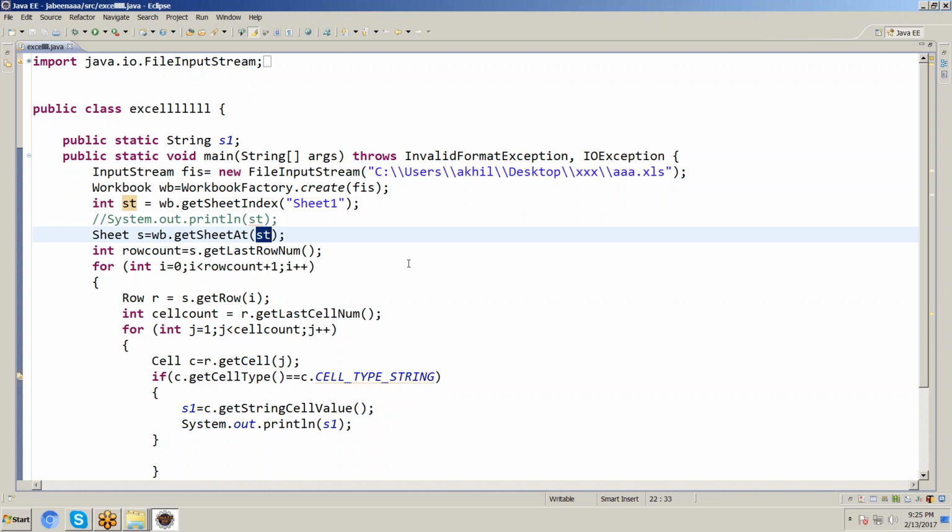If it is cell type string data type, just print it. If c.getCellType equals Cell.CELL_TYPE_STRING, it will print all the strings. That's the reason I am writing s1. First of all, I have taken one string, s1 equal to c.getStringCellValue. We can get all the cell values.